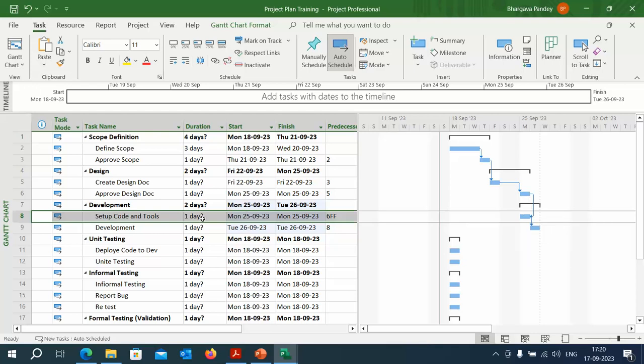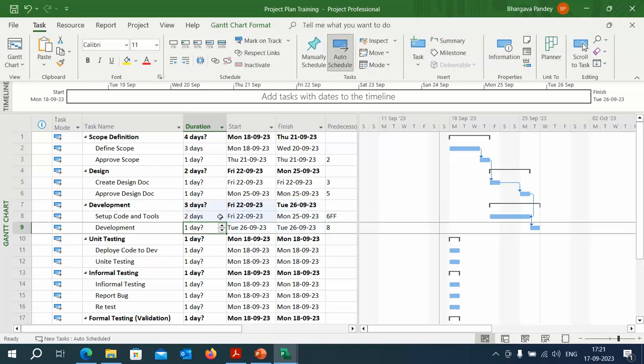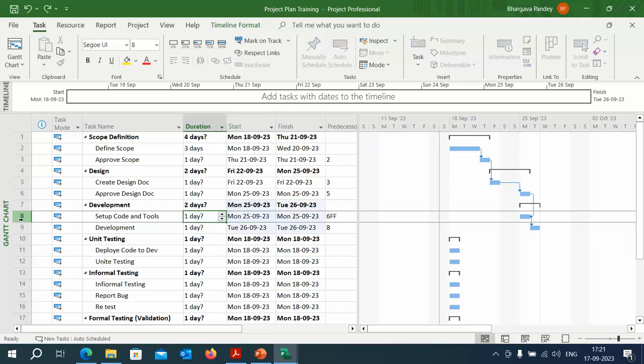But again, you see that it is starting and ending on the same day, but sometimes it may take around 3 days. Let's try to change here. This setup code may take around 2 days. Let's see what happens. You see that the start shifted. Let's see once more. For this dependency, what we did is select that the setup of the code is dependent on finish to finish of activity number 6. That's why you will see here 6 FF. It means finish to finish.